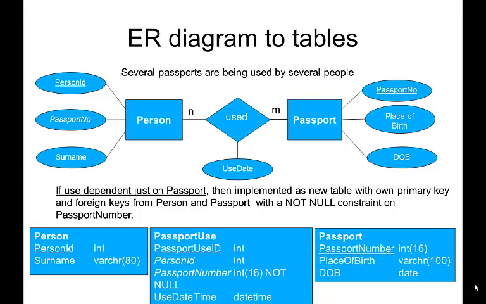Anyway, the alternative here is we just put a unique ID for passport use and use that as the primary key. So we create a unique primary key field for the passport use, and then we have the person ID and the passport number as foreign keys, with a non-null constraint on passport number, because you must have a passport number to have had a usage of a passport. You might not have a person.